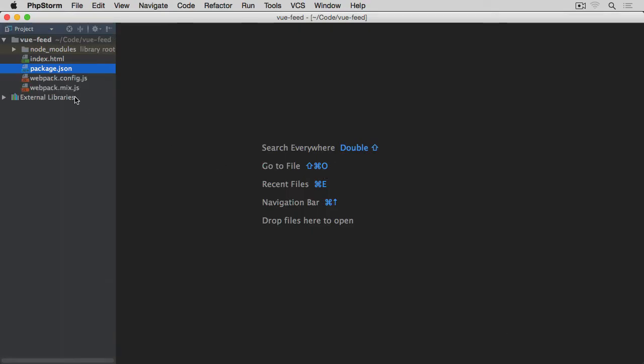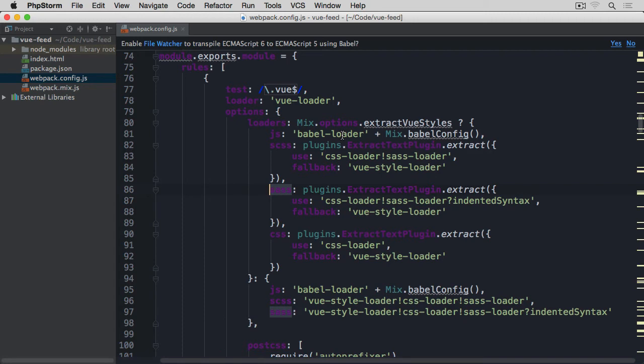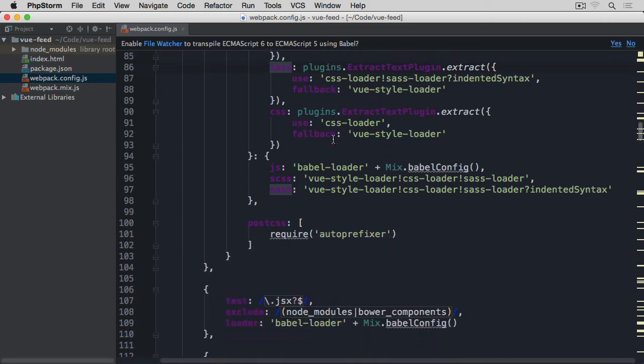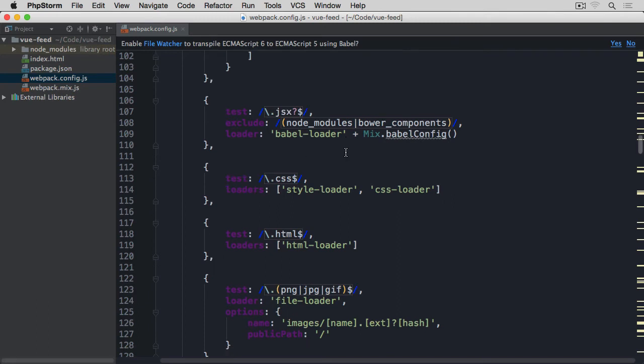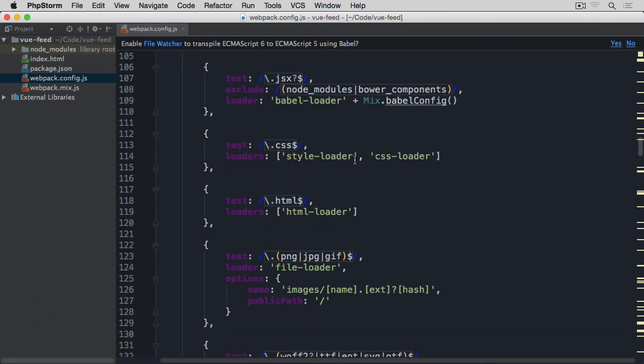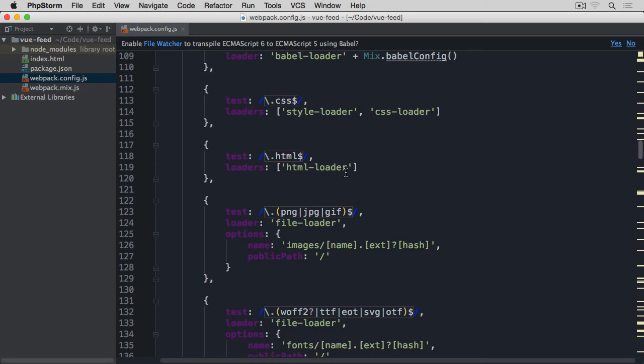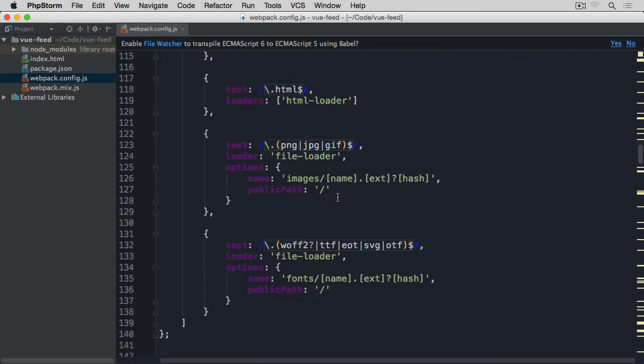If we go back to the editor, you'll see two files have been added, which is webpack.config.js and webpack.mix.js. Webpack.config contains the Webpack configuration. If we scroll down, you'll see quite a few things being listed here. One of them is the Babel loader as well. Obviously, we have style loader, CSS loader, HTML loader. For images, we have another loader, and so on.